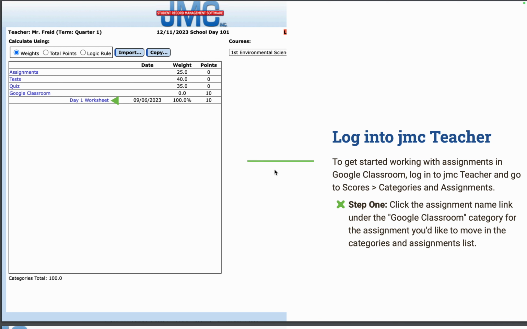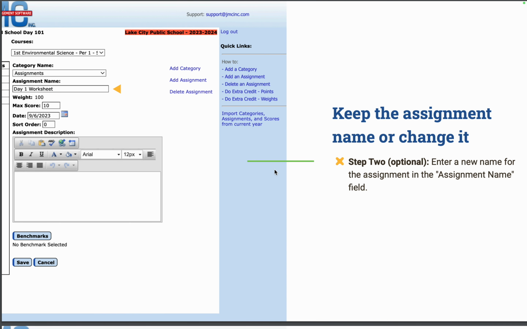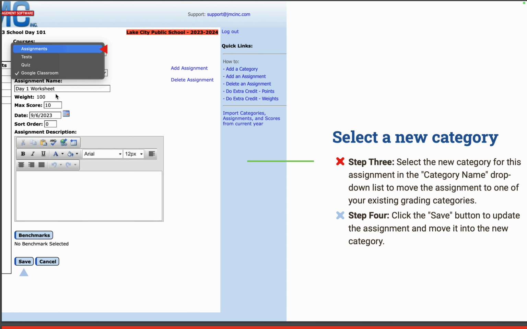That's what we're doing. Step 2, which is optional, enter a new name for the assignment in the assignment name field. Again, that's completely optional. You can go ahead and change what is shown in Google Classroom to another name in JMC. That's why we say it's optional. You don't have to do that. Step 3, this is the part that you must do.